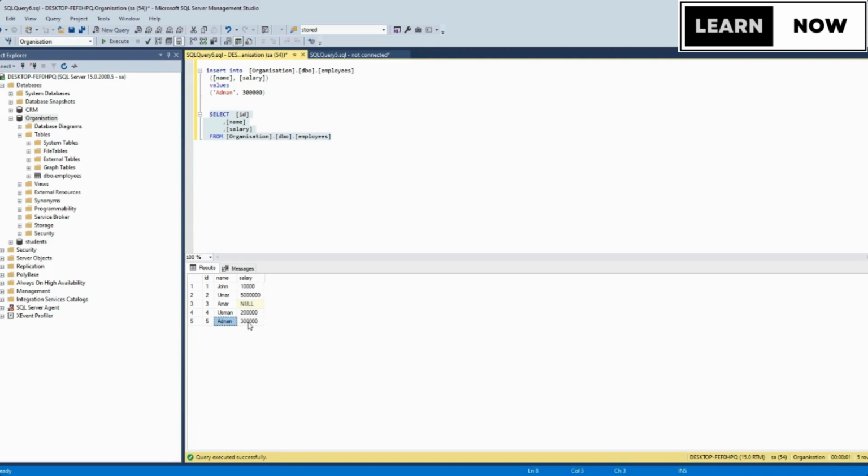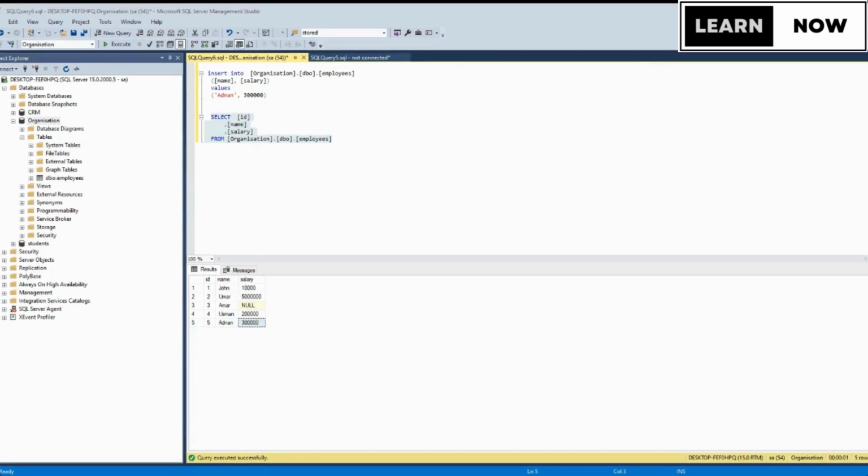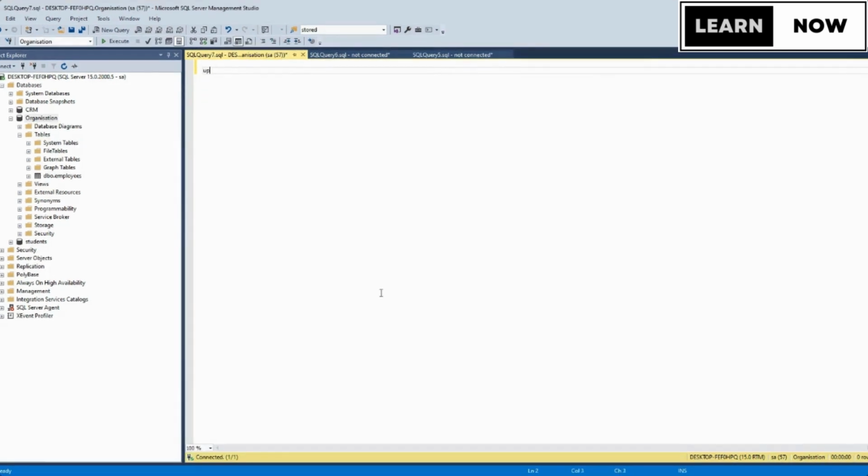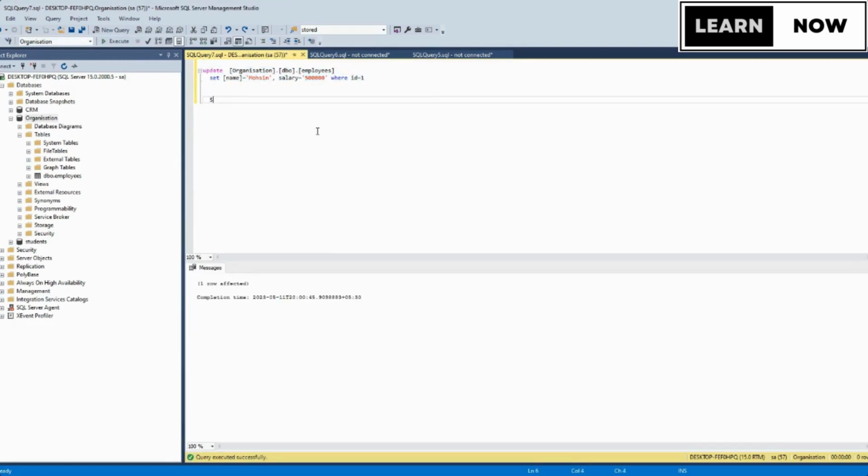Now let's move on to updating records. Updating records can be a bit trickier, but once you get the hang of it, it's a powerful tool. The update statement allows you to change the values of one or more columns in a record. You can even update multiple records at once by using a where clause to filter your results.